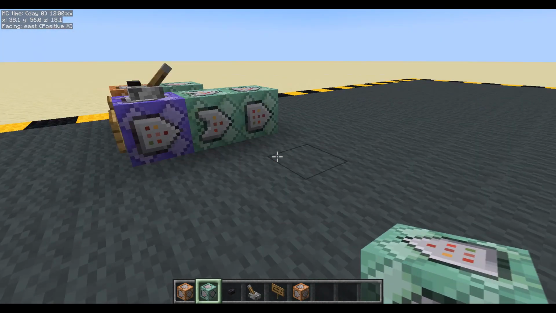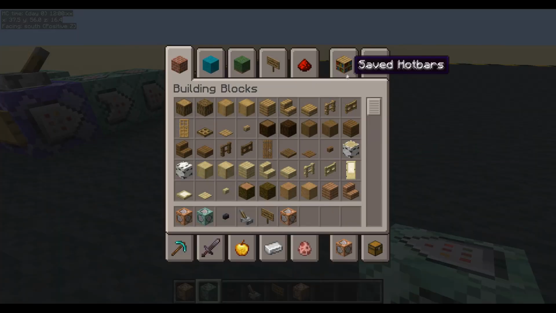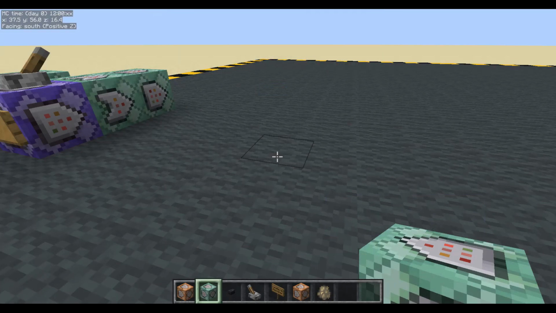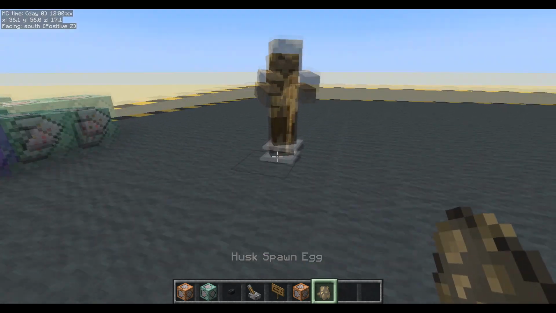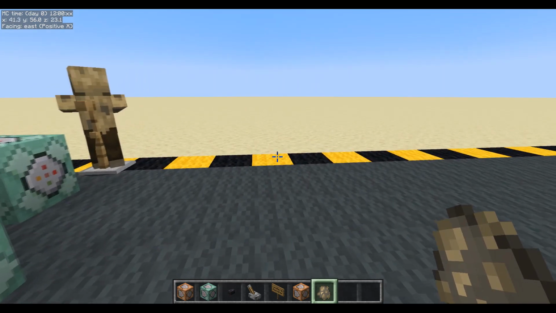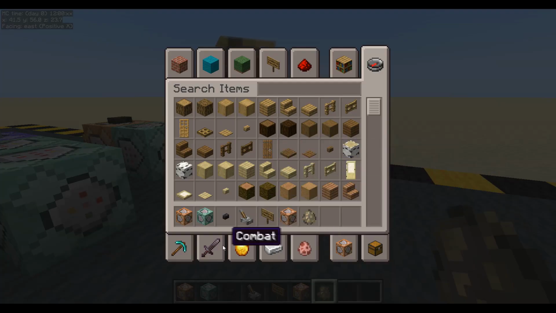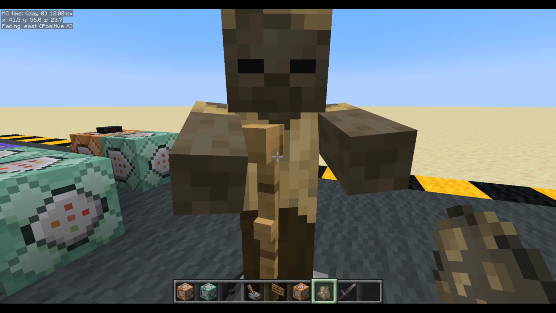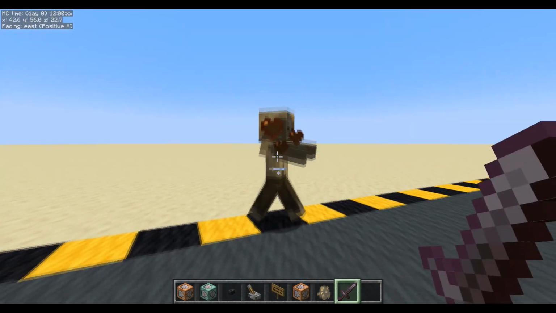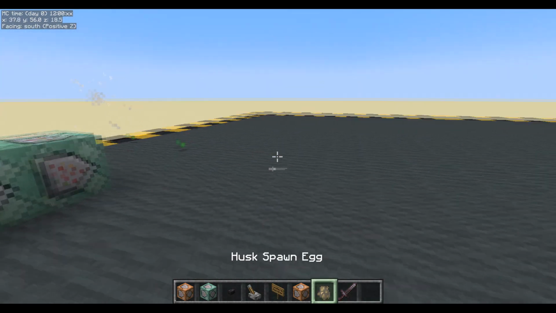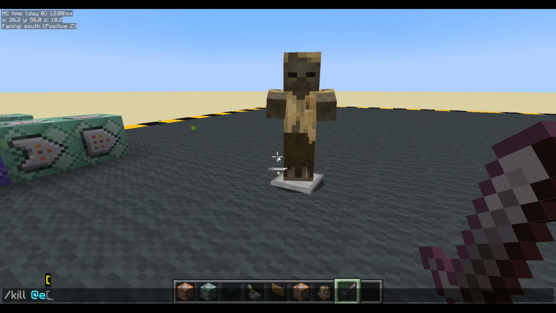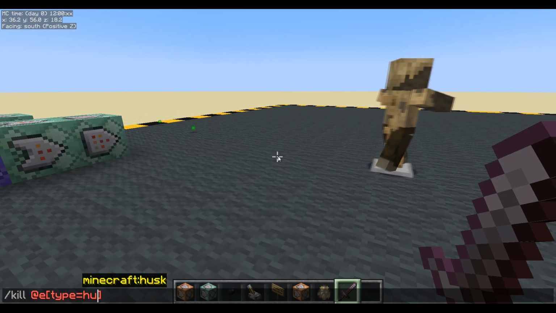Okay, let's get myself a husk egg, just a normal husk egg. Oh, there we go. There's his armor stand going around with him. That's pretty cool. Okay, now we currently have a problem. Get myself a sword, and if I hit above the armor stand, I hit the armor stand. Well, let's do it the easy way. Kill that entity. Type equals husk.